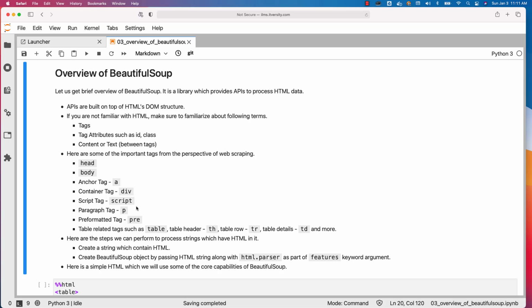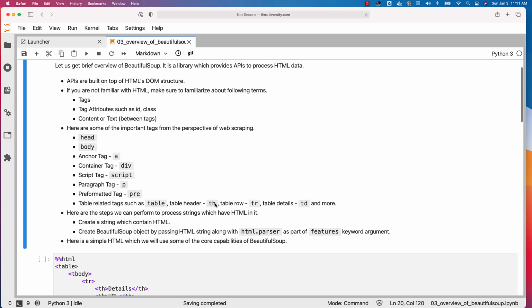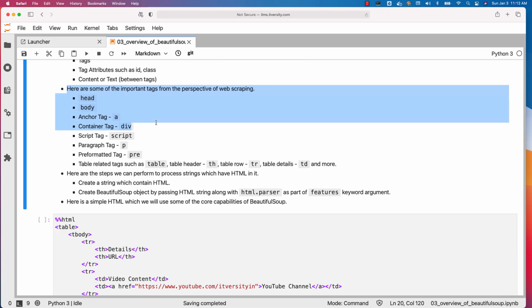Script tag is where we pass JavaScript related files. Typically, the script tags will be there as part of the head or at the bottom of the body. Also, we will place the code snippets under pre-formatted tags. And also there are a bunch of table related tags such as table, th for table header, tr for table row, td for table details, and more. These are some of the common tags. There are quite a few others. As and when you encounter them, just explore and start understanding more and more tag terms which you encounter while processing HTML.